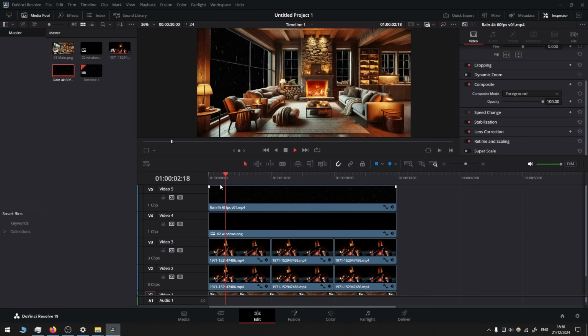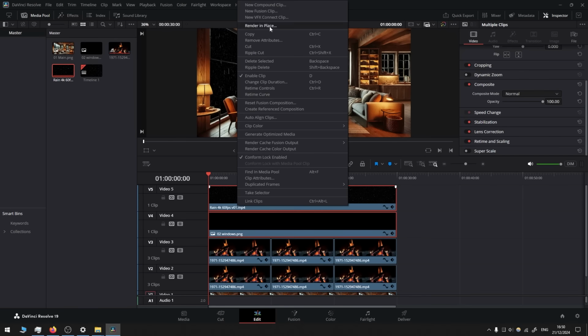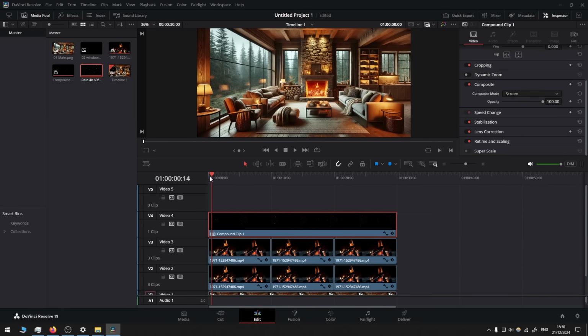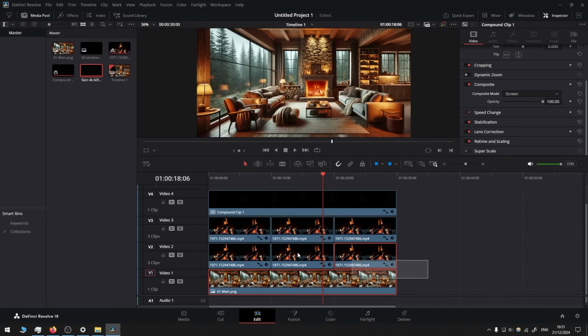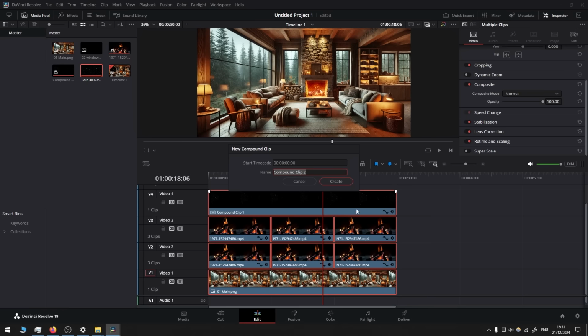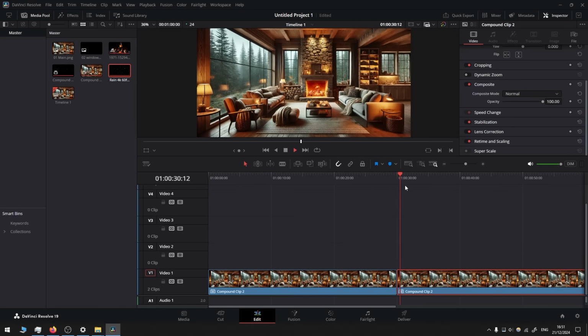Of course, we have to remove the black color first. To do that, we select both layers, windows and the rain, right click and create a new compound clip. For this compound clip, we change composite mode to screen. And if you play it, here you go. You have rain happening, rain and a fireplace. And if you select everything once more, right click, new compound clip, and you duplicate, as you can see, it is a perfect loop.